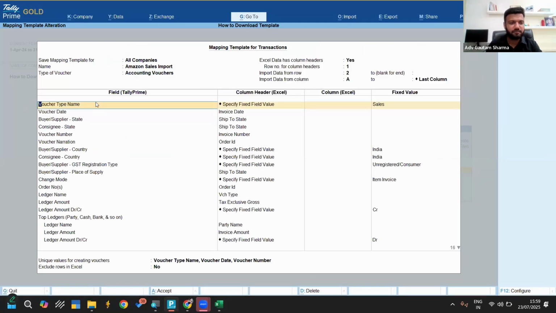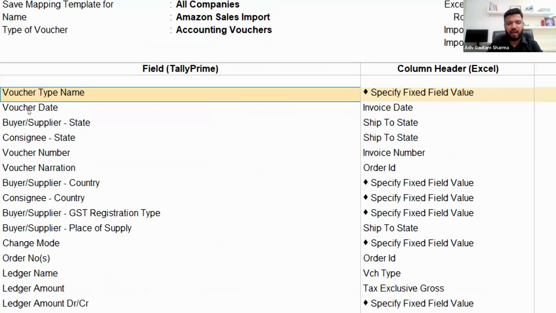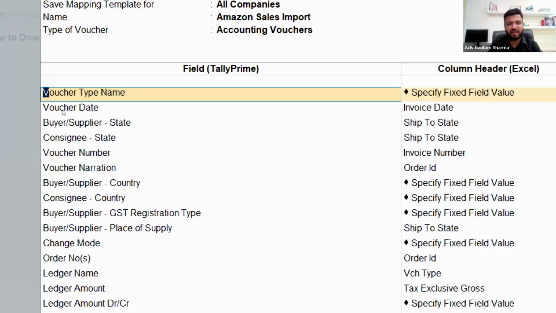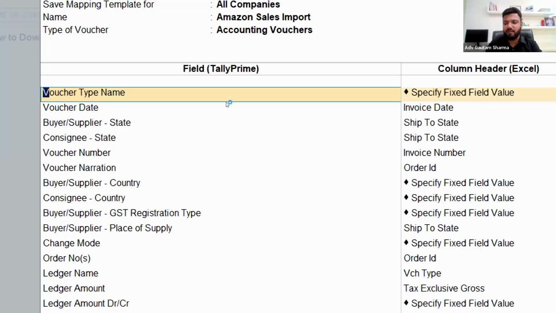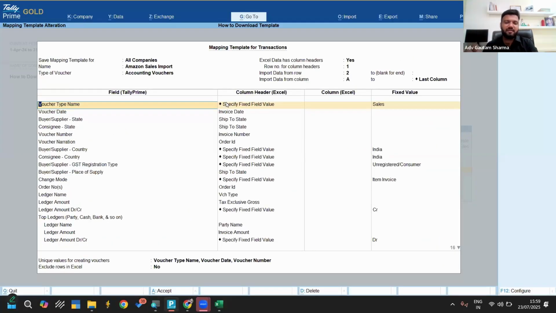Accounting voucher. Then I want to import these fields: voucher type name, voucher date, buyer supplier state, consignee state. All these fields I want to import. So I have just given all these names. For voucher type name, I want to import all these entries in a particular voucher.